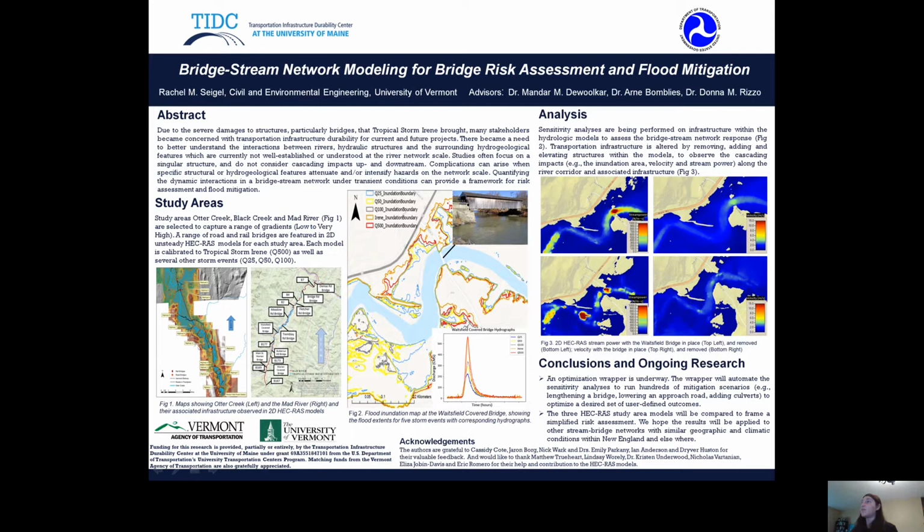So with this work, we hope to incorporate an optimization wrapper that is being developed in another project. This wrapper will allow us to run many simulations and expedite some of the result outputs. The results across all three rivers will then be compared to frame a simplified risk assessment. And so by identifying similar sensitivities within the bridge stream networks, we hope they can be applied to other river reaches with similar geographic and climatic conditions.